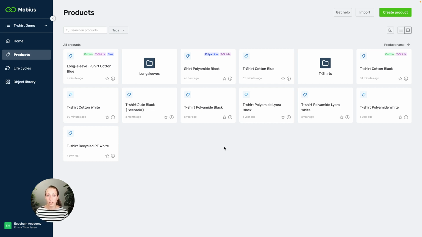So in this video I showed you how you can use tags and what the difference is between tags and folders. If you have more questions or you want to know more about organizing your workspace in Mobius, we have a lot of resources available that you can look up, or you can send us a message in the chat.